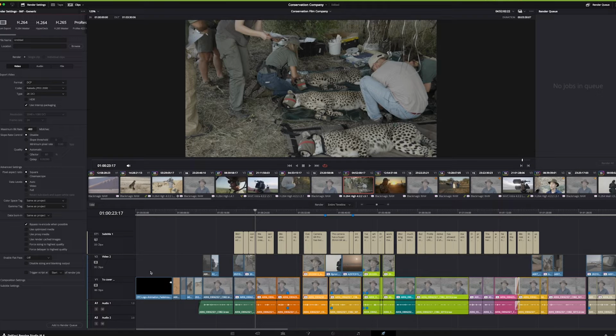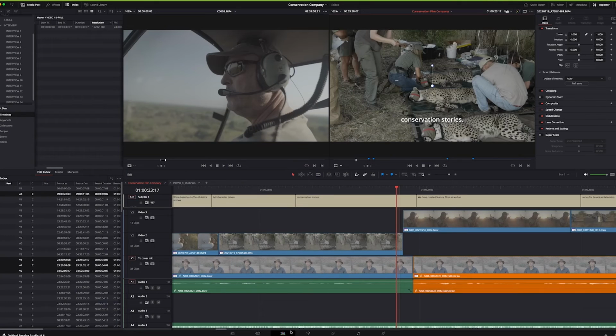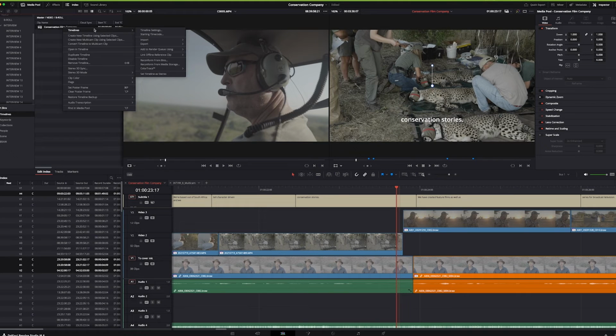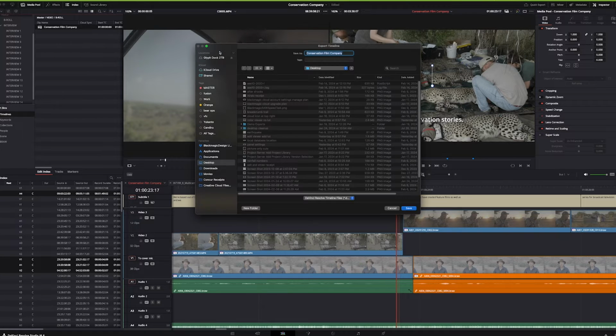And then we also have the ability now, if I just move back to the edit page quickly so I can see a timeline, we also have the ability now in the timeline submenu itself, right-click timelines, to just export timelines directly from here. And exporting a timeline directly, say, as this conservation film company, I can export the easiest format to work with another DaVinci Resolve project is a DRT, DaVinci Resolve Timeline.